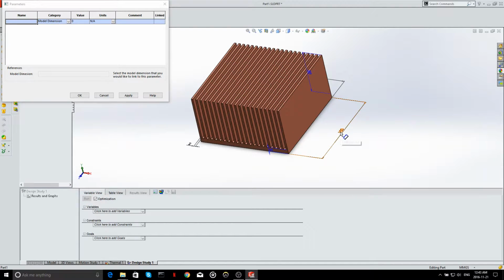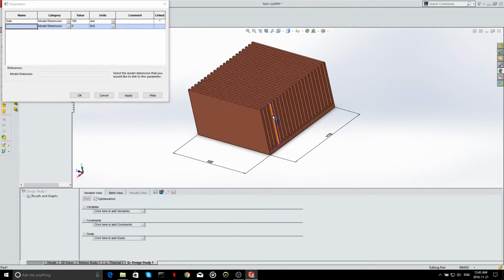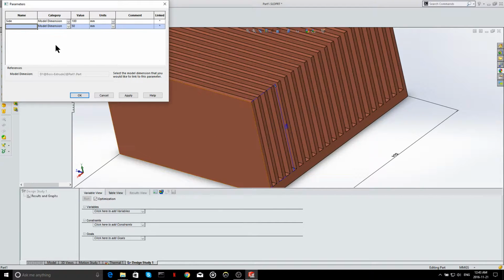site, and we're just gonna name this as site. And we're gonna add another dimension, from this height, and we're gonna name that as height.